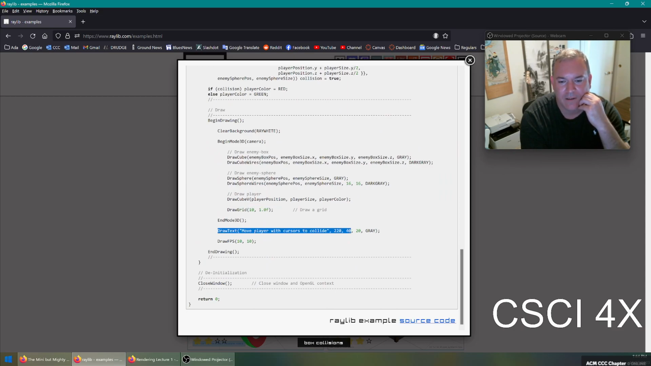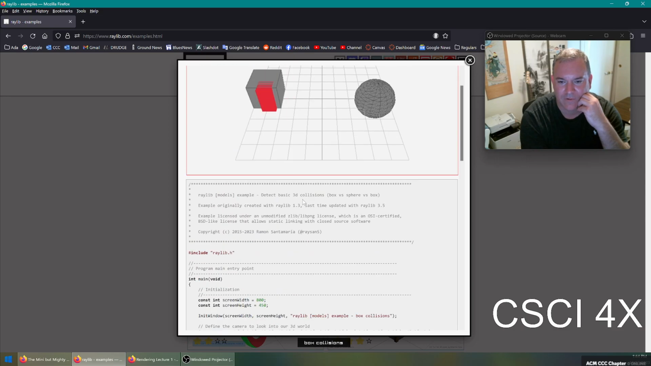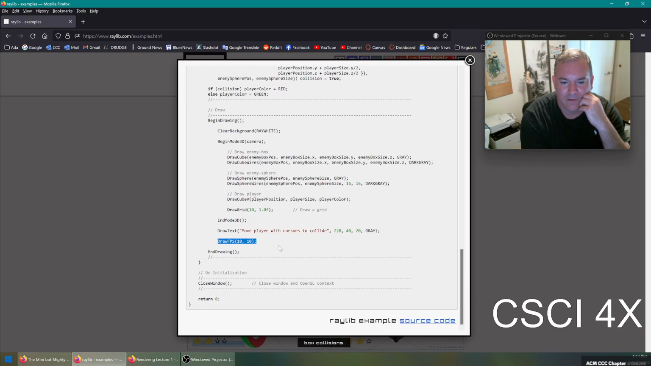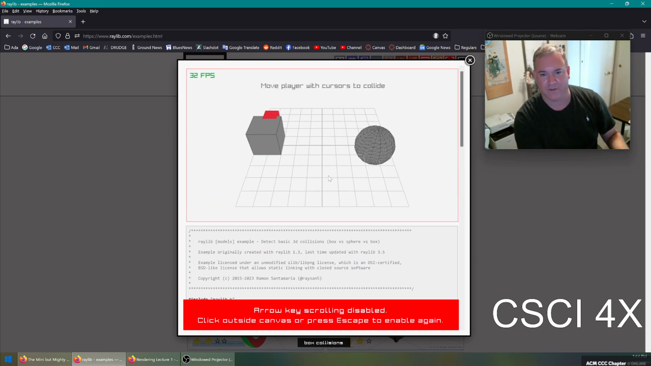And in mode 3D, then it's back in 2D mode. It's going to print the words to the screen. And it's going to draw the frame. Or draw the frames per second, sorry. And then it's going to draw the frame.